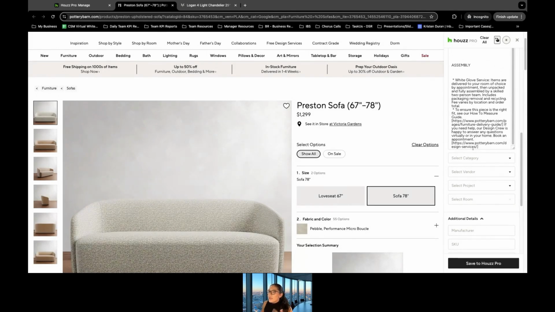So all of these are going to be added into your library, which I'll show you in a moment. But you can add which category you want this item to fall under. If you've already started pulling in vendors into Houzz Pro or want to search for new ones, you can also select them here. So that way they attach directly, or create new vendors from here.